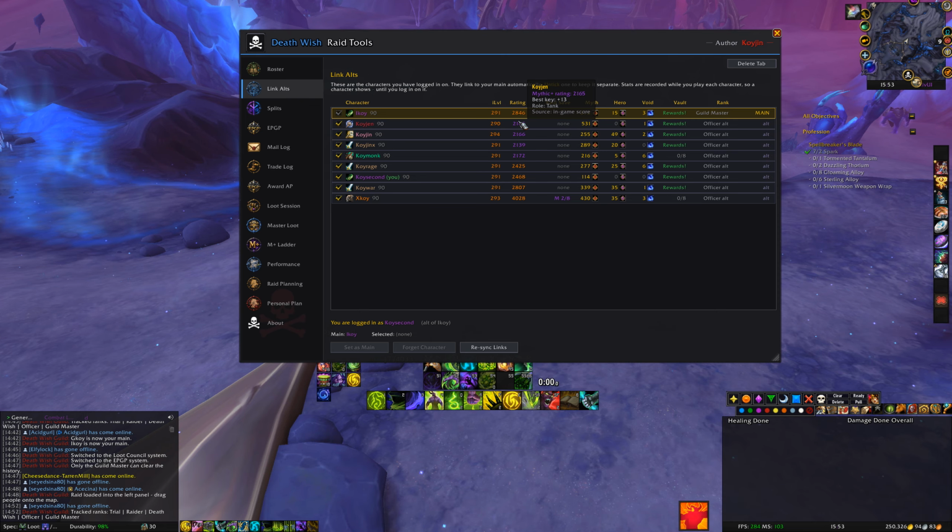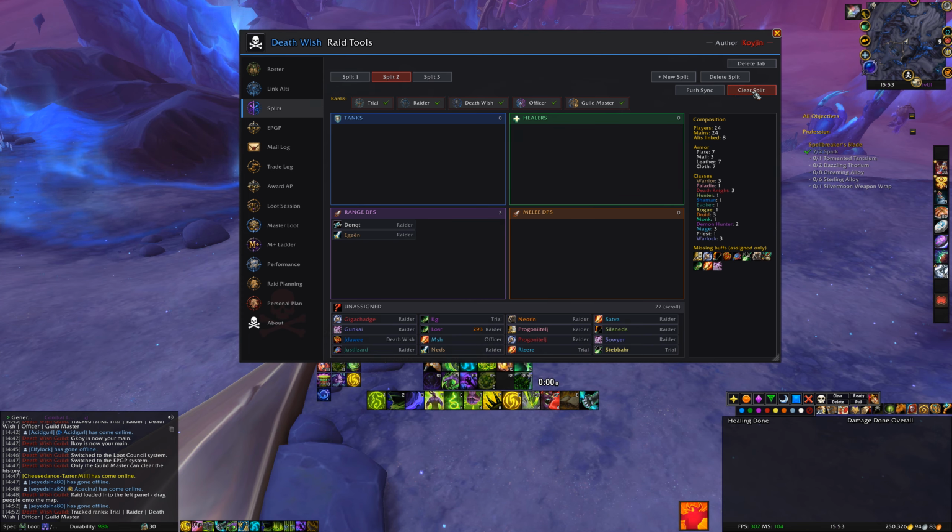You can see item level, Raider.IO, raid saves, crests, coins. I didn't open the vault, for example, and you can see here how many weeklies I did so far. Now, when I go to split, click here, clear, to clear it.